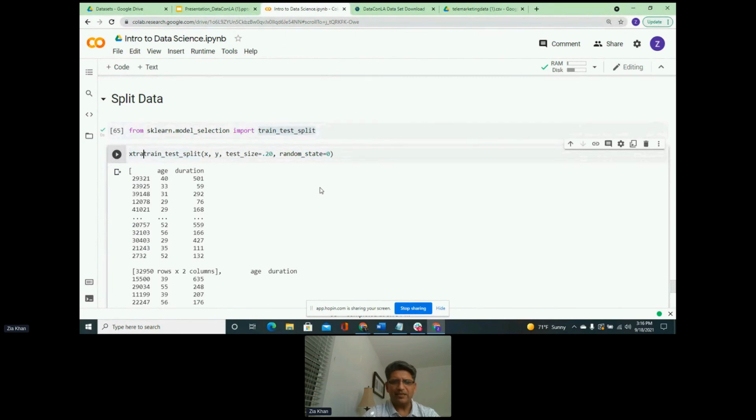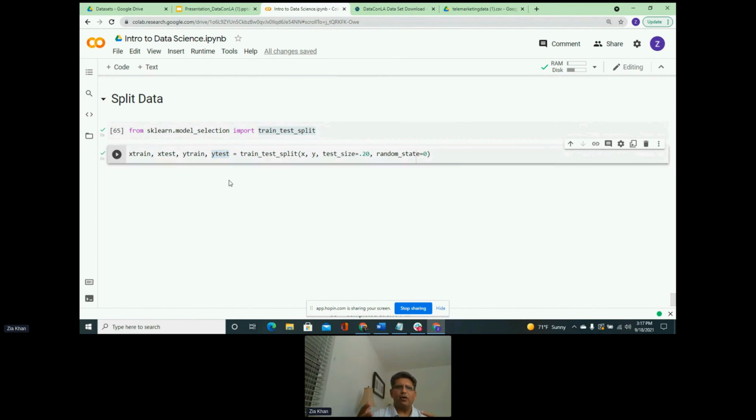So the first one is going to be xtrain. That's our X data set for training, or independent variables for training. This is our independent variables. X test is the independent variables for testing. Then we give it the Y, so target variable for training, and then we give it a target variable for testing. So this X is divided into xtrain and xtest. This Y is divided into ytrain and ytest. And we run this.